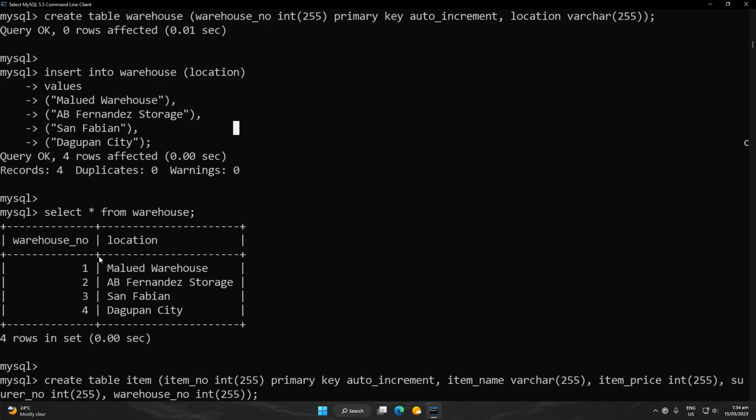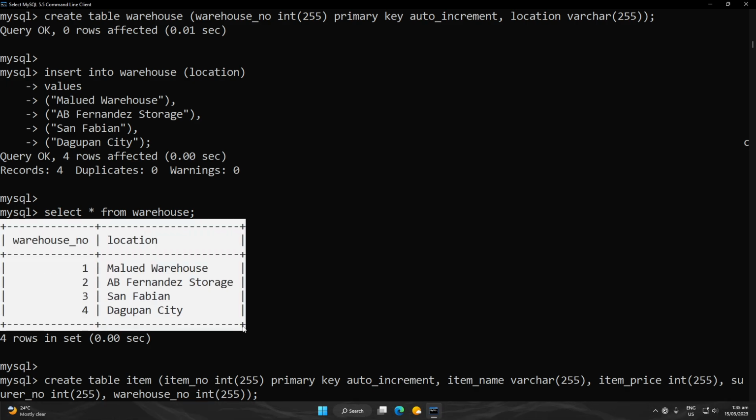And then just to make sure, it also pasted a query to give us the report on the warehouse table. Okay, so there we go.